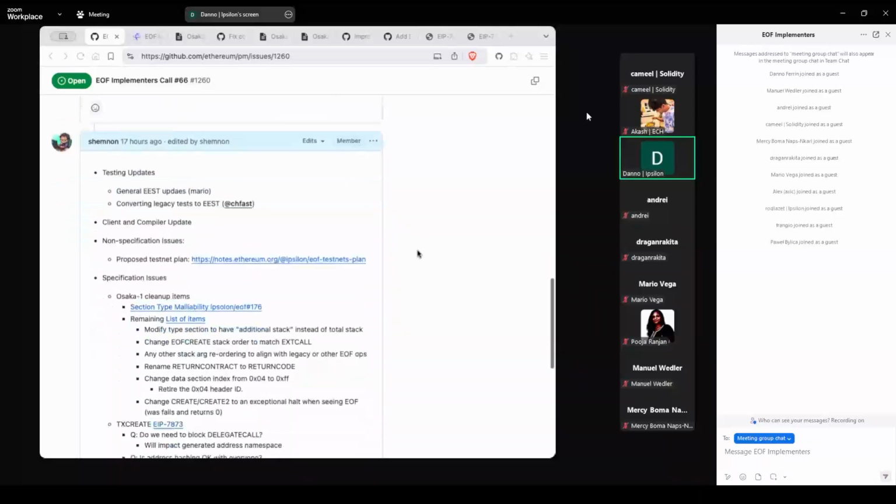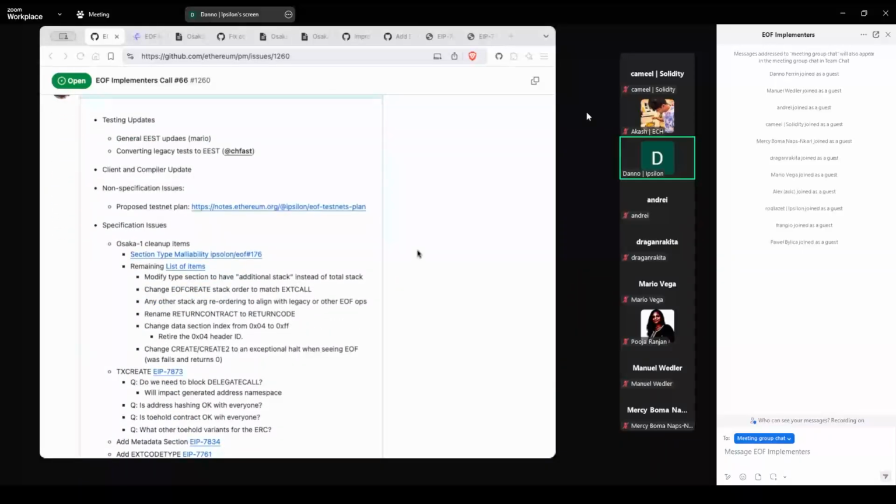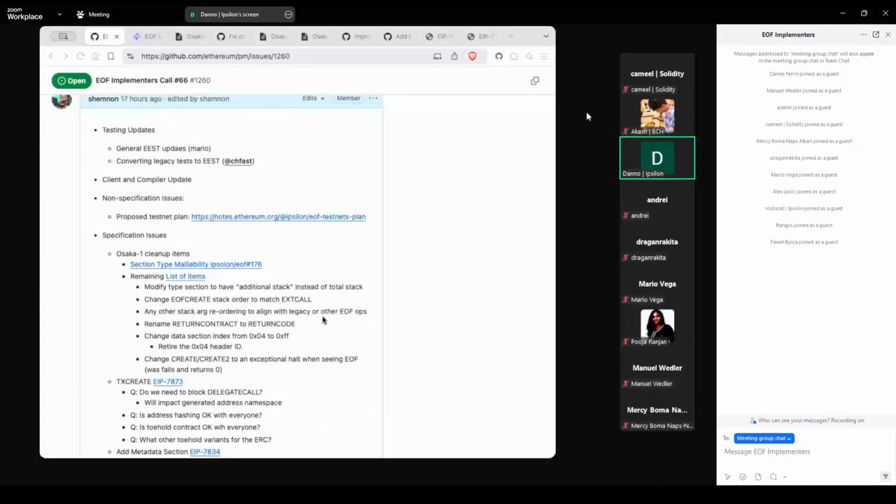And here's our agenda. First, we're going to start with testing updates, go to client computer updates, talk about a proposed testnet plan, and then go through specification issues related to that plan. So first, testing update, general EEST updates.